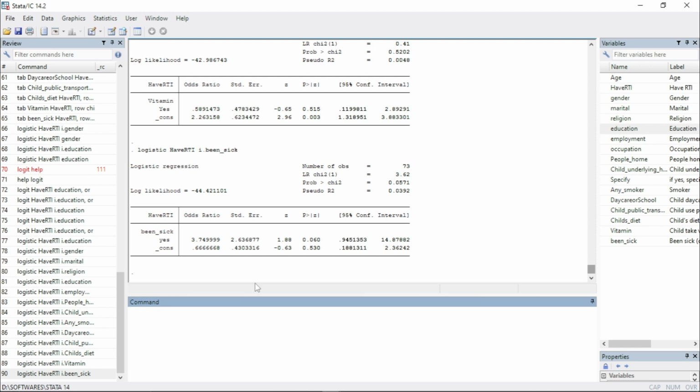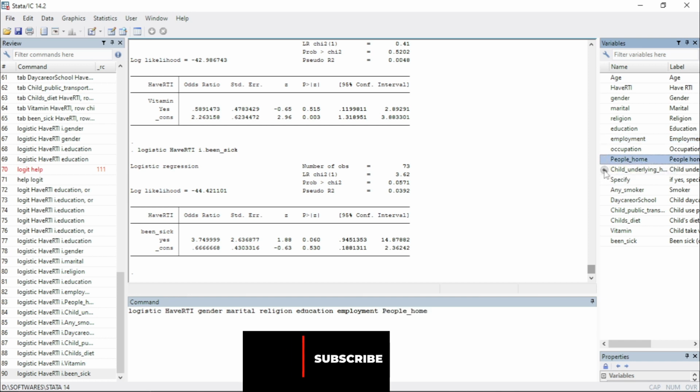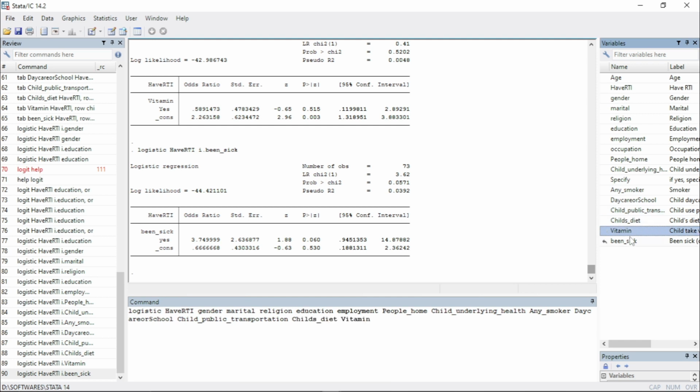But in this case, let's drop that off. Let us say you need to run logistic regression for your dependent variable. Again, it's all other independent variables, everything from gender, marital status, religion, education, employment. How many people do you have at home? Is the child having an underlying condition? Is there any smoker? Is the child going to school? Does the child use public transport? Does the child have a good diet? Does the child take a vitamin? Has the child been sick? I want to do what is called a multivariate. Now you consider all the independent variables at the same time.